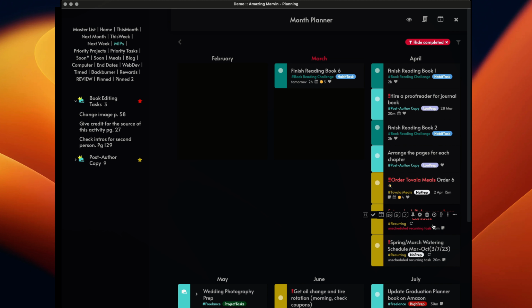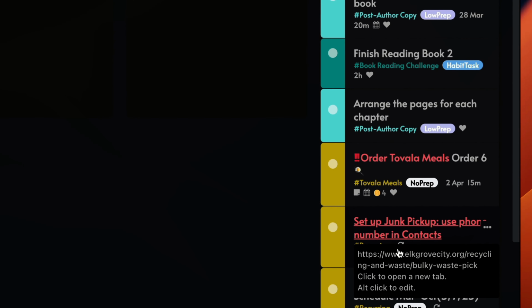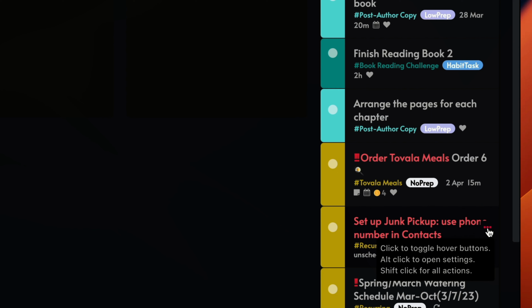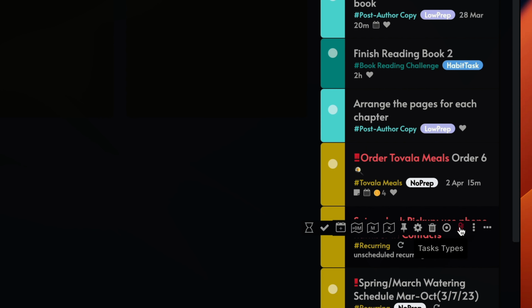So basically here, you can see that another one is no prep. Let me move this out of the way for a second. No prep means, for example, I'm ordering my Tella meals. I have one more to order because I really don't want to use the service that much more anyway, but I have one more to go order to fulfill my little contract with them. And then set up junk pickup, etc. So in this one, for example, I have not assigned a label. This one I will. So basically what happens is, in these action buttons right here, this right here is the task types.